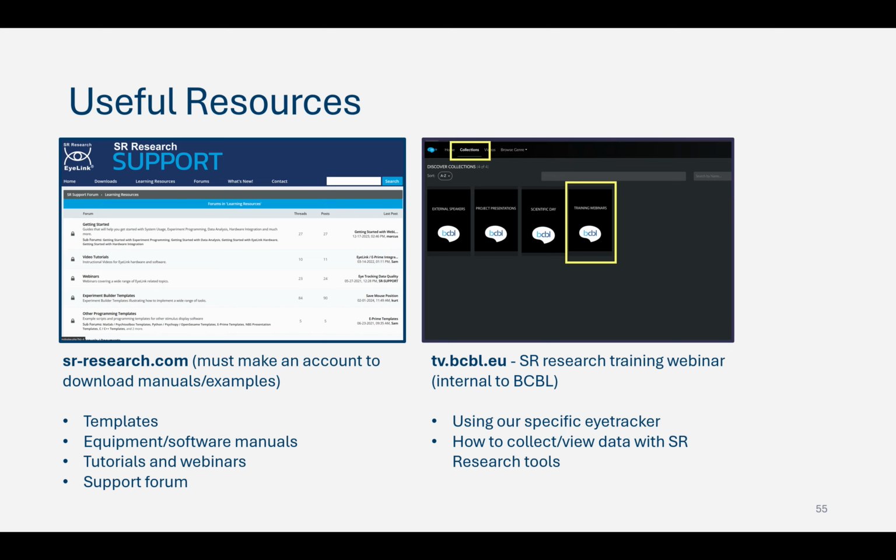They are paid to help you, so it can be a decent place to get help with your experiments if you need it. If you're watching from the BCBL, you also have access to a webinar that SR Research did when they installed our eye trackers. So this is very extensive. It goes into everything I covered and probably a bit more about Experiment Builder, but also the hardware. Things like, I believe it tells you how to calibrate participants, like anything you need to know about the EyeLink system itself is there.